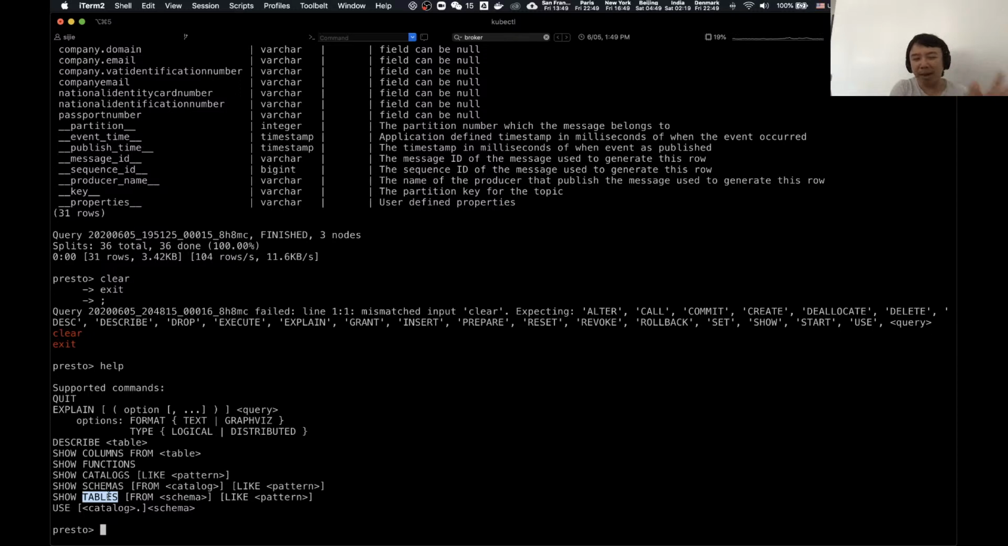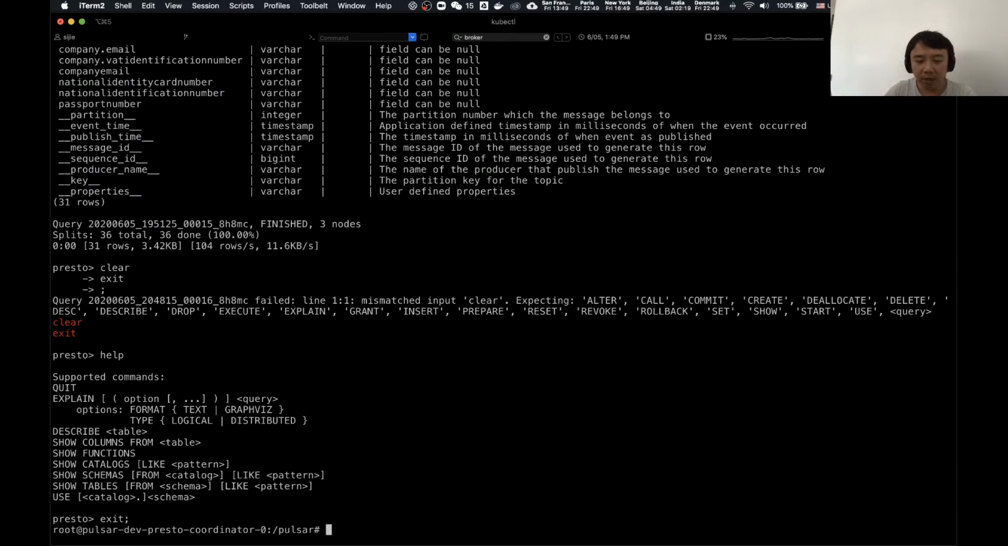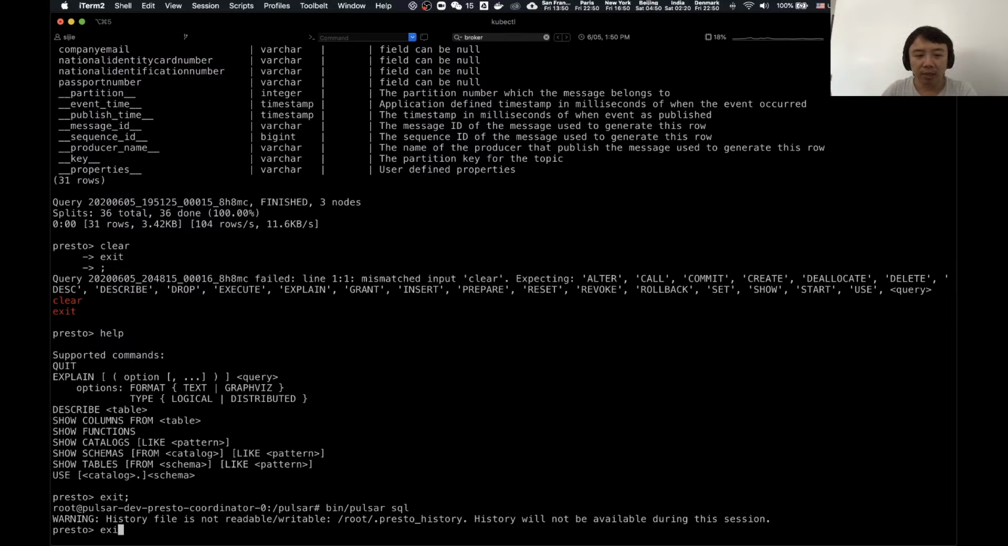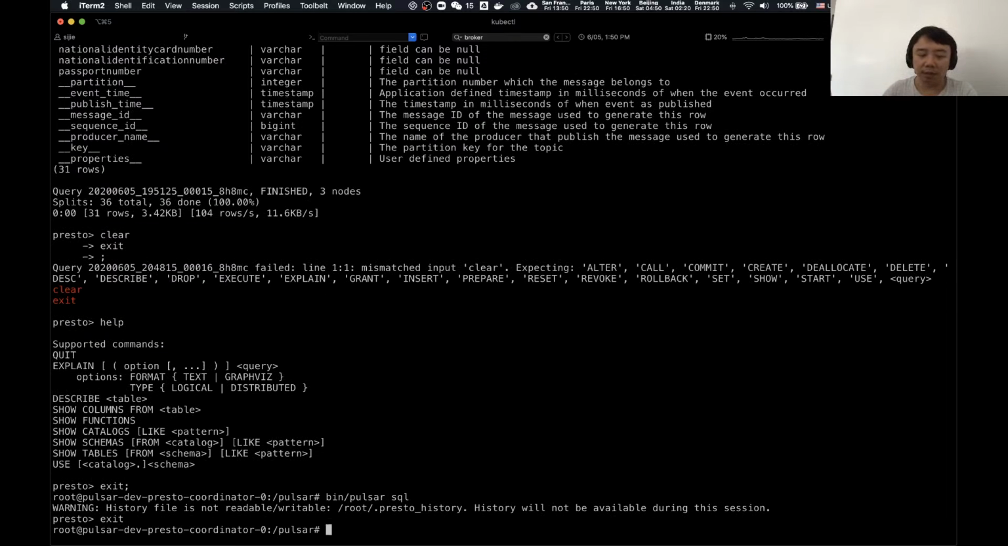So this is how we map the Pulsar concept into Presto concepts. To take a look at how it looks, in the Pulsar distribution we already bundle Presto together, so you can run this with SQL queries. This starts a shell where you can type SQL queries.